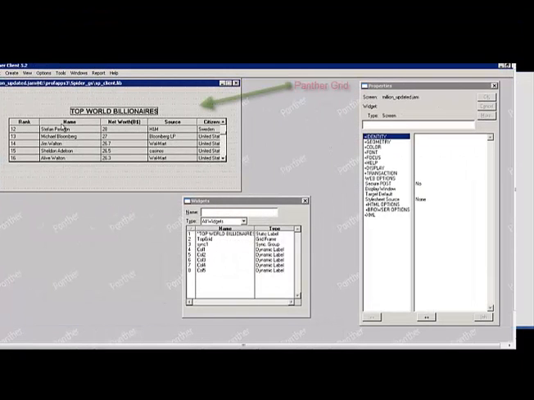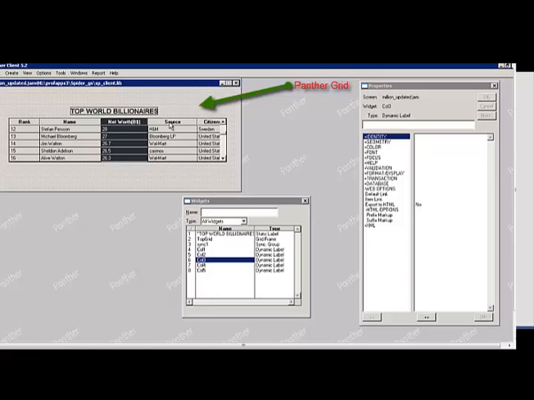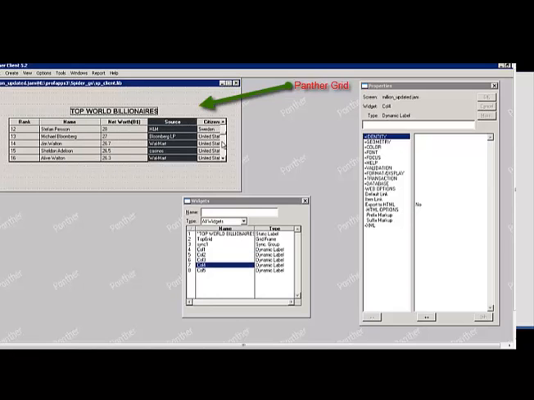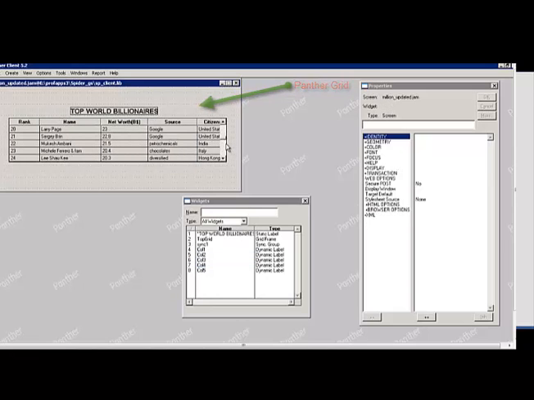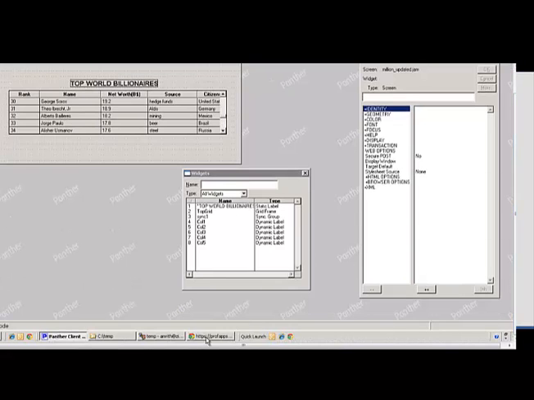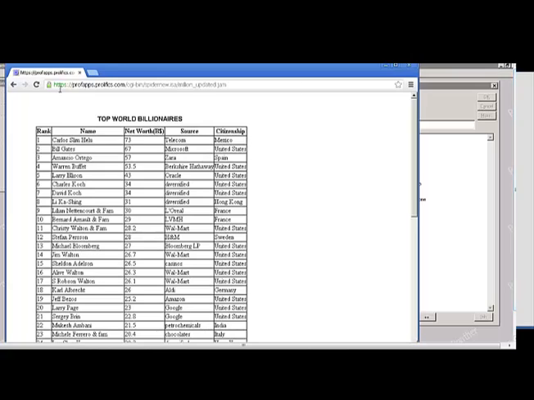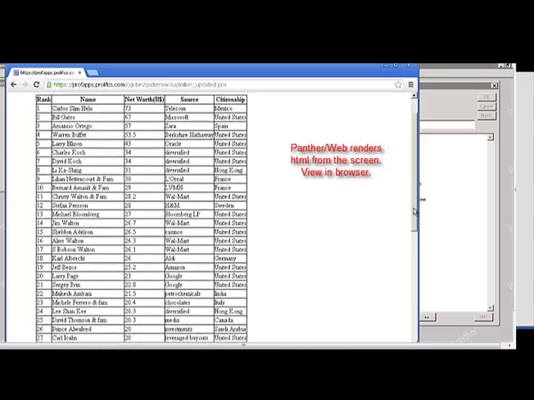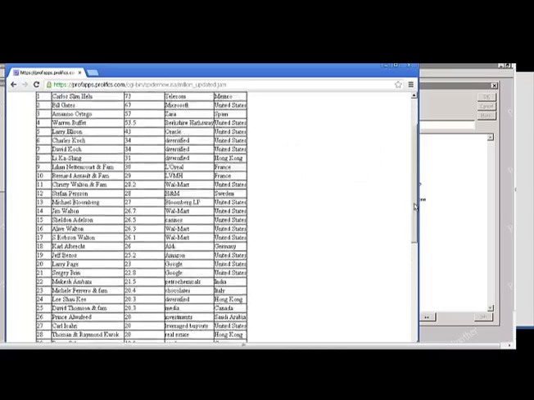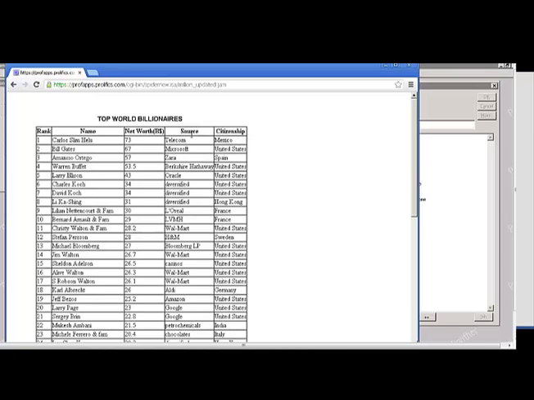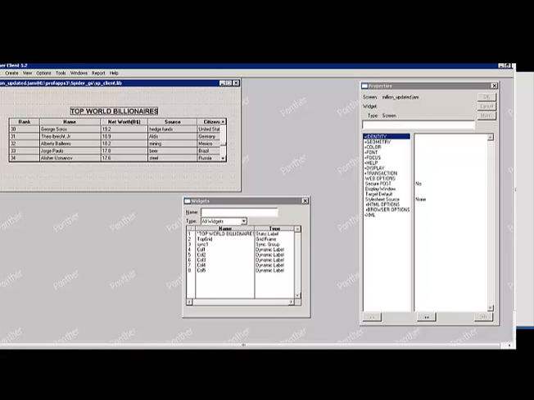In Panther, I've created a grid with several columns of data that are populated. I can scroll up and down. Let's take a look at how this will render under Panther on the web. It looks good. We could take some measures to give it a more modern look, adding colors, rounded edges, etc. Let's go back to the Panther editor to do this.